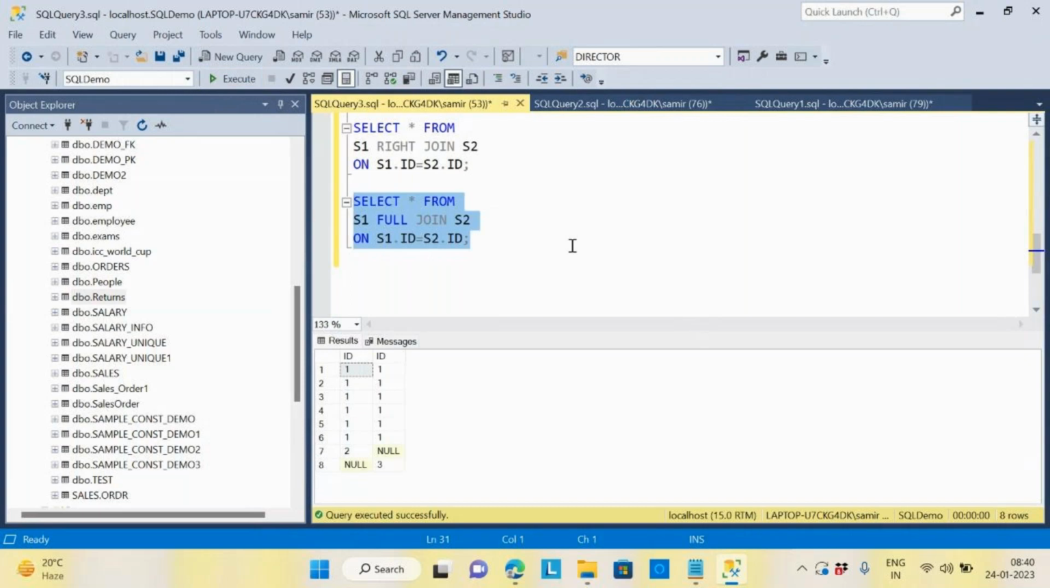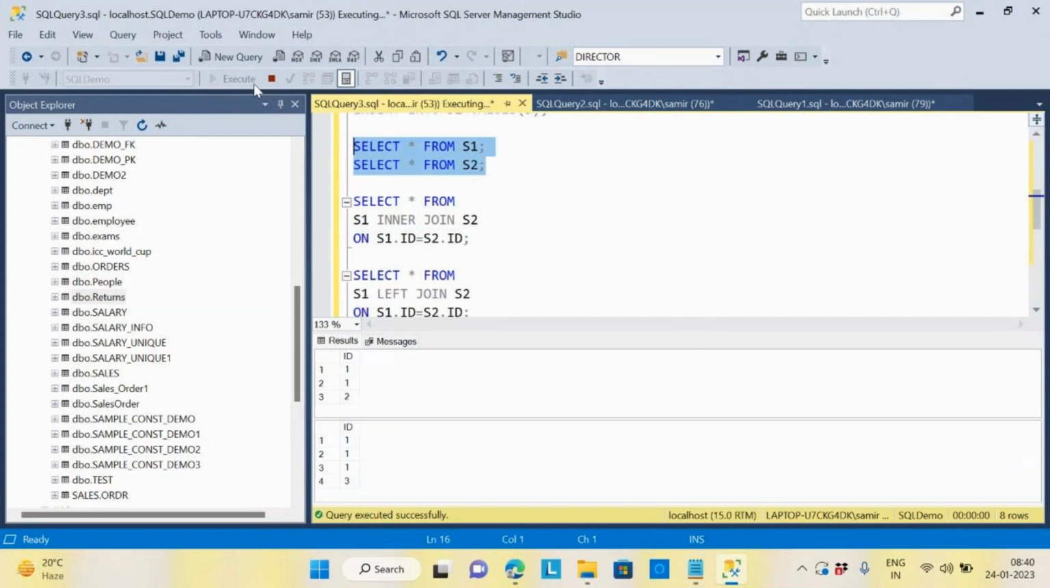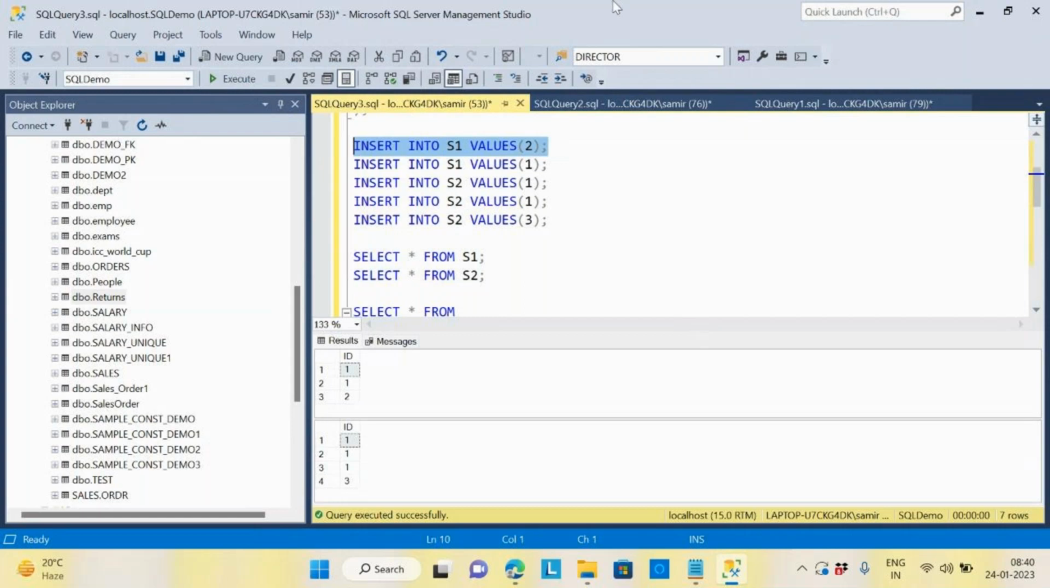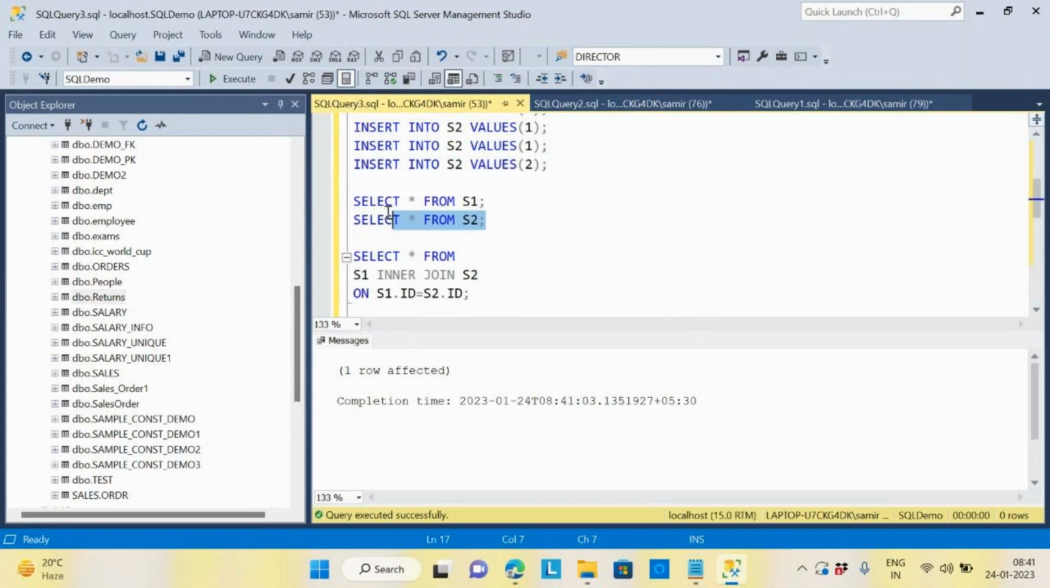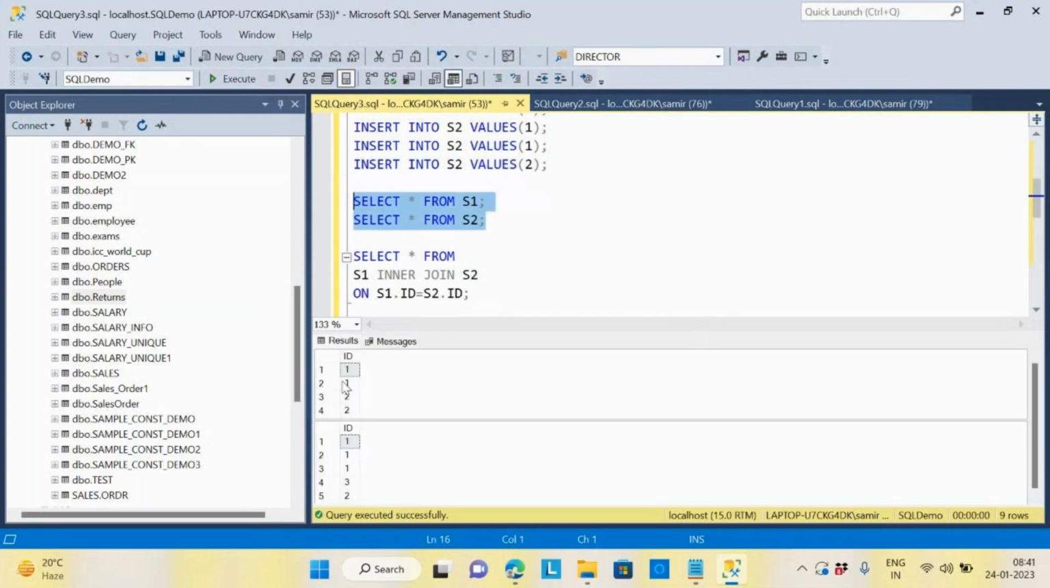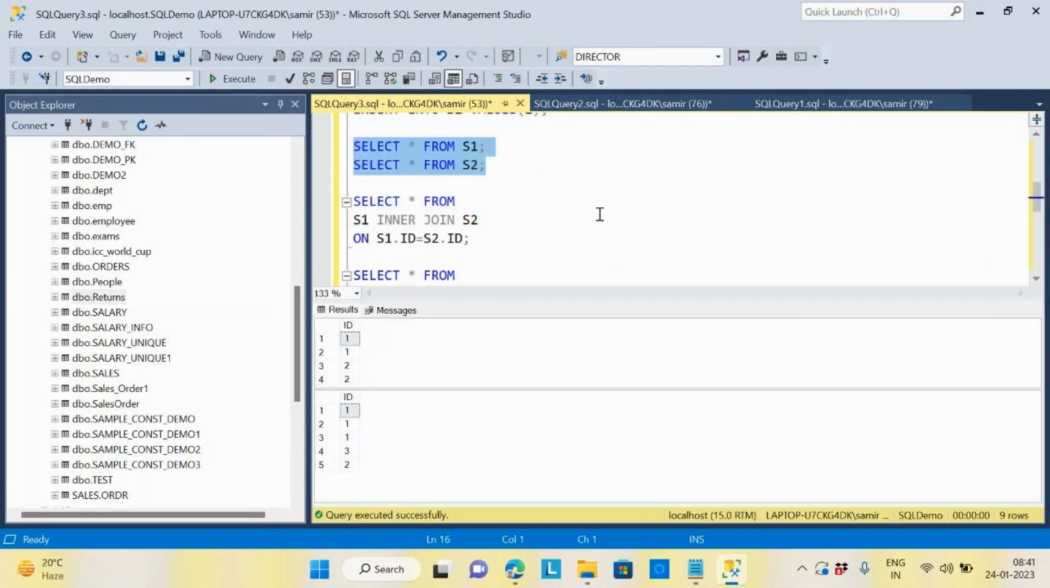Okay. Make sense now? Yes, sir. So let me do a little trick here. Let me insert one more 2 in the first table, and in the second table also I will insert one more 2. So now the output is something like this: 1, 1, 2, 2, and 1, 3, 2. Now tell me what will be the output.